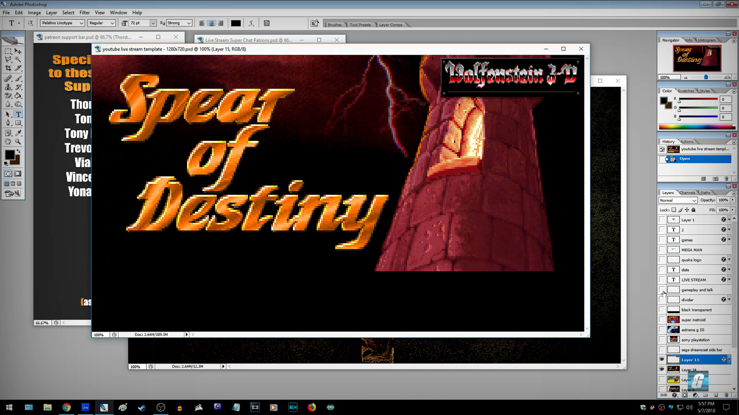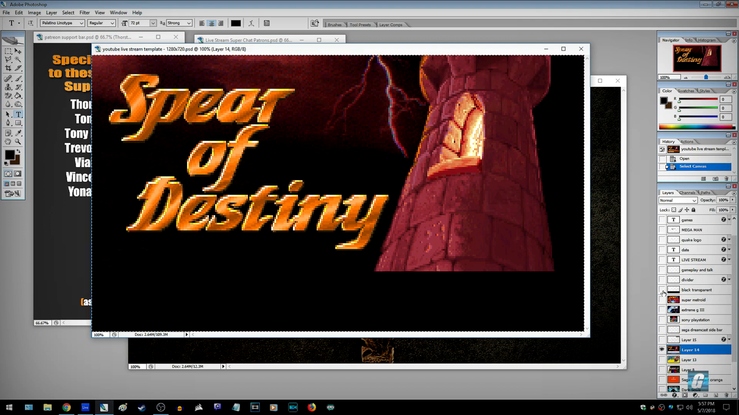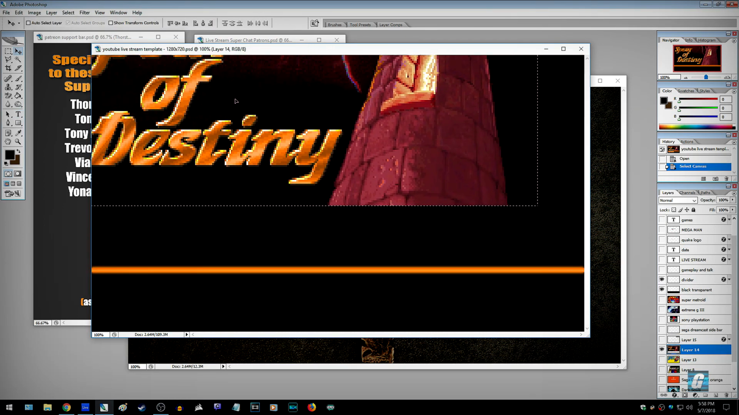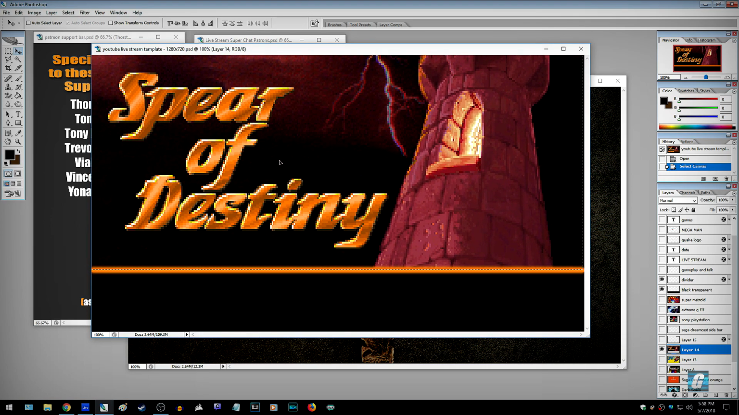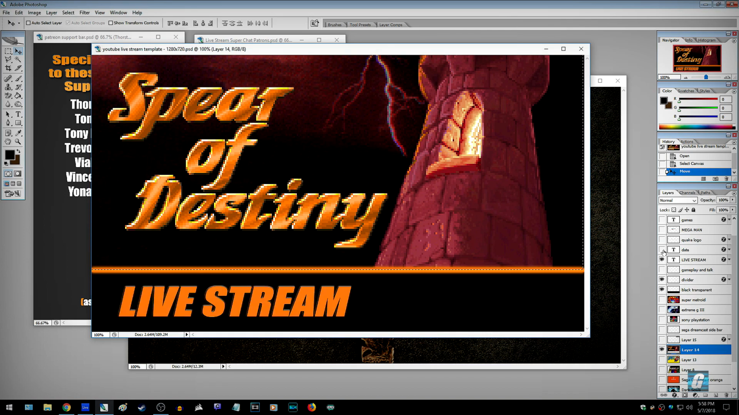There's all the text. There's a gameplay and talk logo right here. The thing about this black bar in the bottom sometimes is I'll just literally move this down to the bar and then just have black space on the bottom for the live stream information. So that's actually a design choice I made for Spear of Destiny.